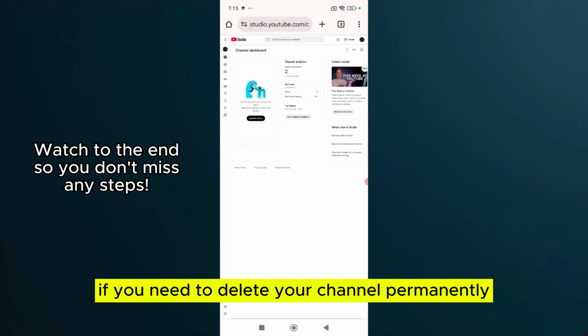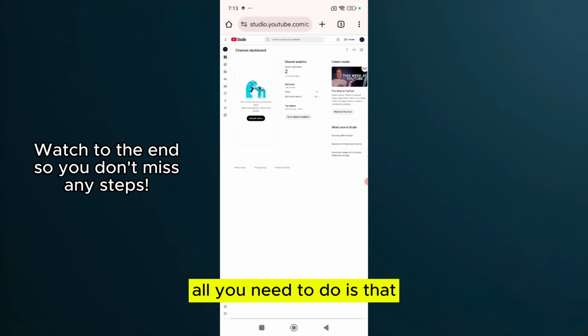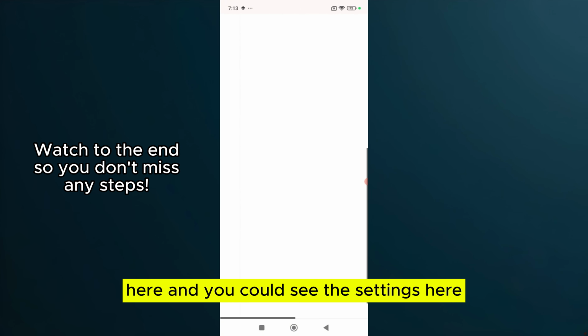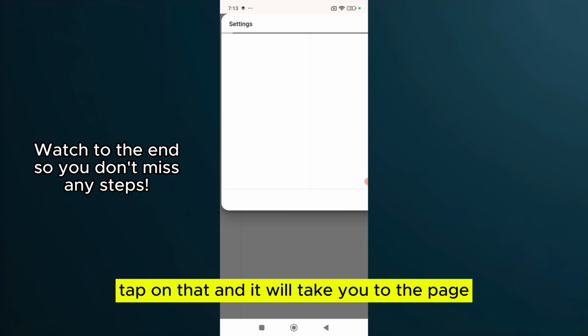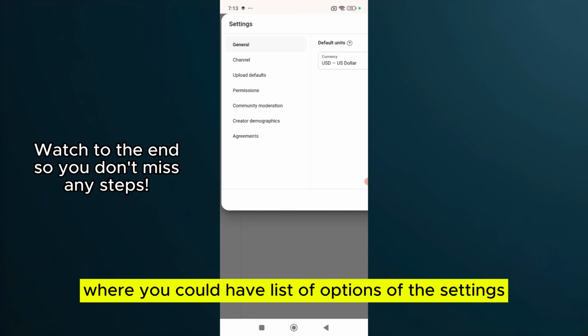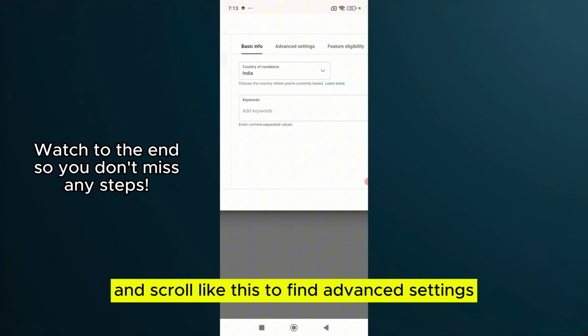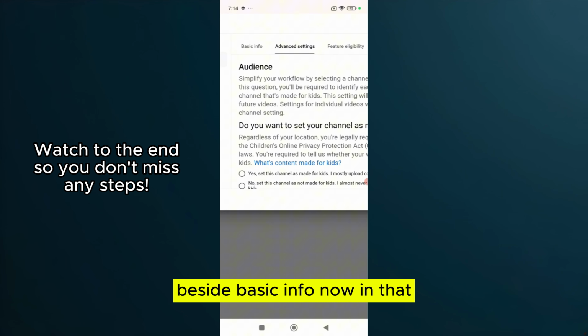Now, if you need to delete your channel permanently, all you need to do is zoom in like this to find the settings option here, and you can see the settings here. Tap on that and it will take you to the page with a list of settings options. There you need to tap on channel and scroll like this to find advanced settings beside basic info.